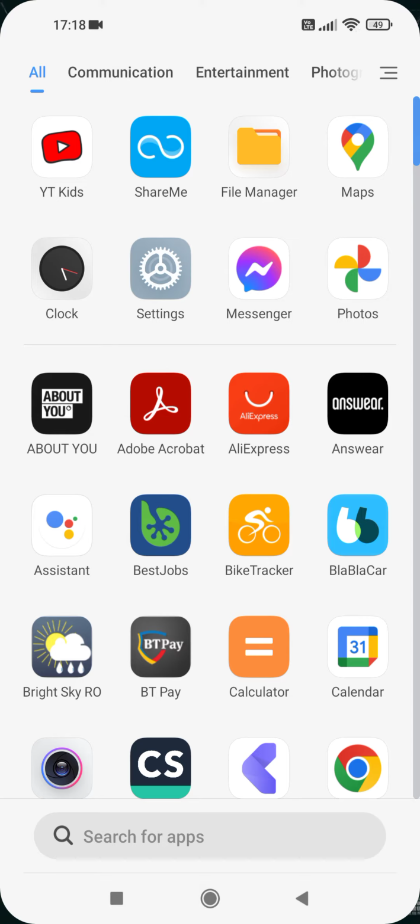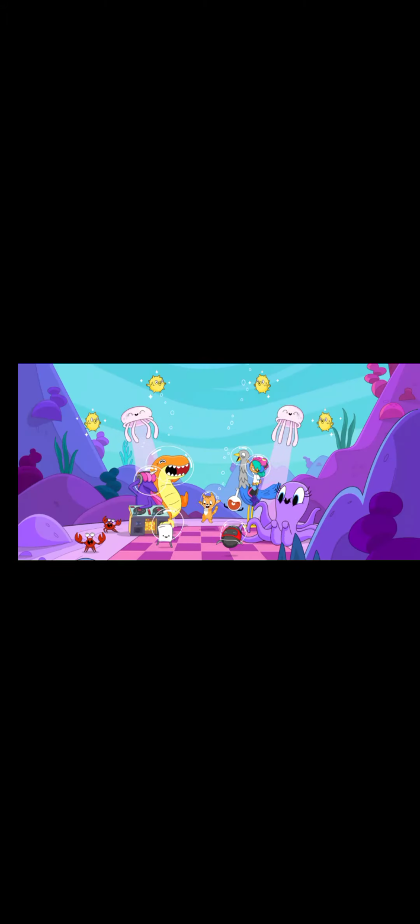First, open the app. Then tap on the lock icon at the bottom right corner of the screen. Type in your passcode. Tap on settings at the right side of the screen.